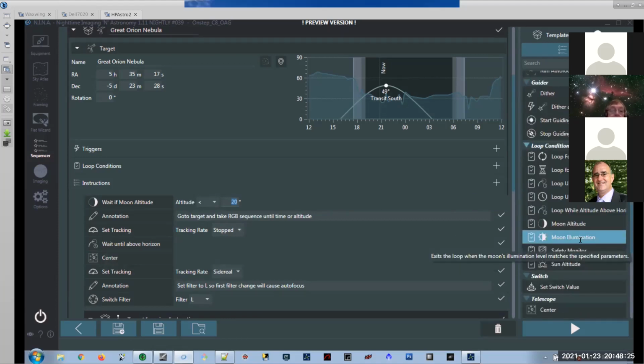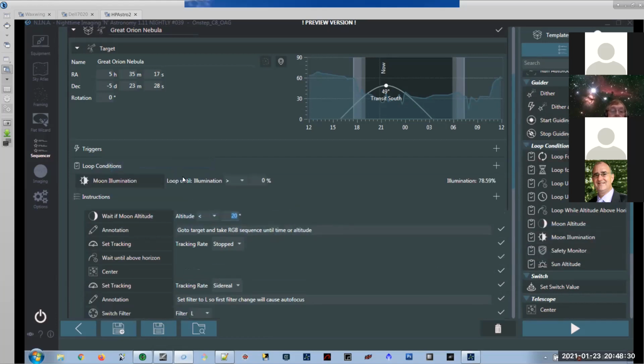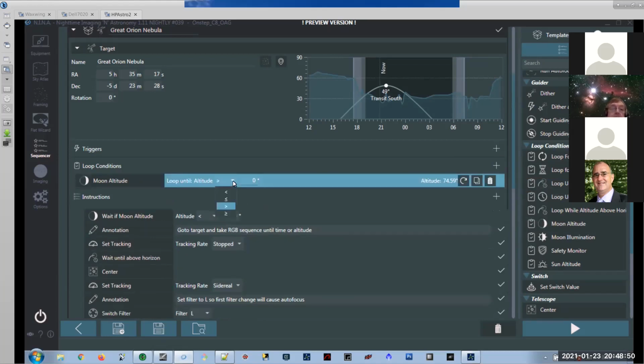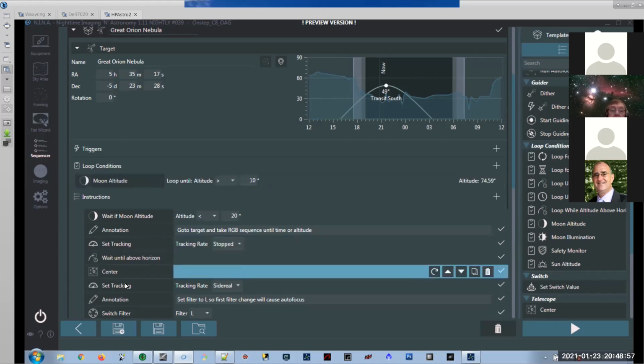Let's see. Yeah, that one's kind of goofy. So loop until the illumination of the moon is greater than, I don't know if that changes enough in a night to make much sense, but I think they're just using the same piece of code for the less than greater than. Or you could do here, this one's probably more interesting. Basically, I want to shoot LRGB until the moon is above 10 degrees, right? And then it would fall out of this loop.